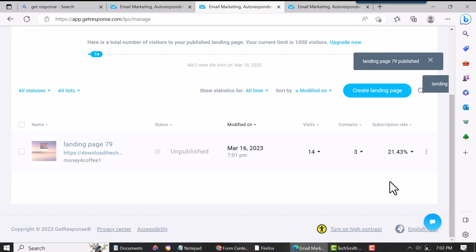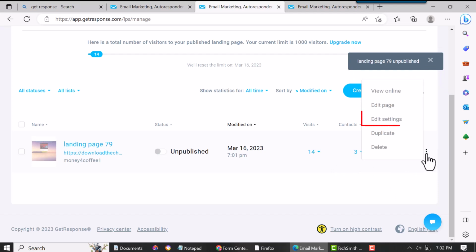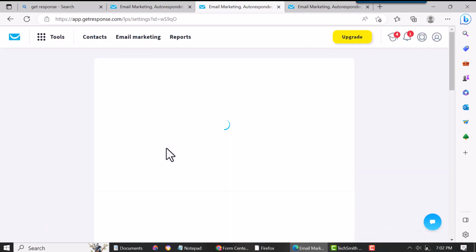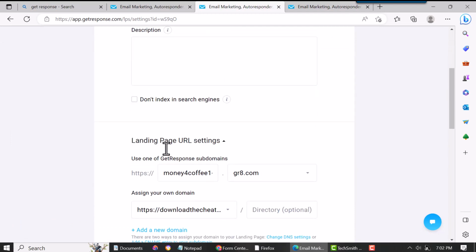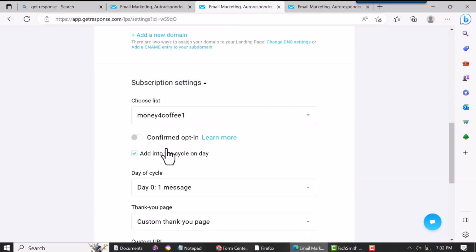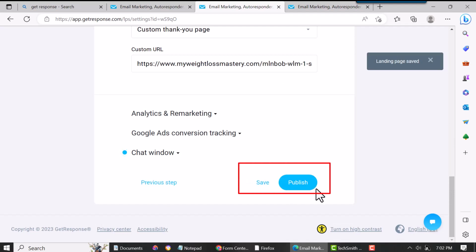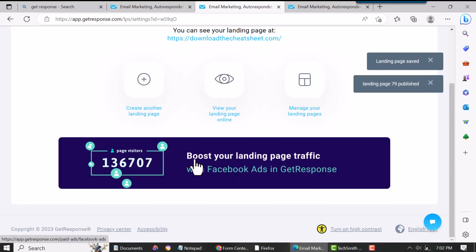Another way that you can do the same thing is just come over here to the right, these three little dots, and go up and hit Edit Settings. And then when you're here, you can change anything in the settings if you have to, but if you don't, you can also just come down here. I always hit Save to be safe. And then just hit Publish. And that should publish it.